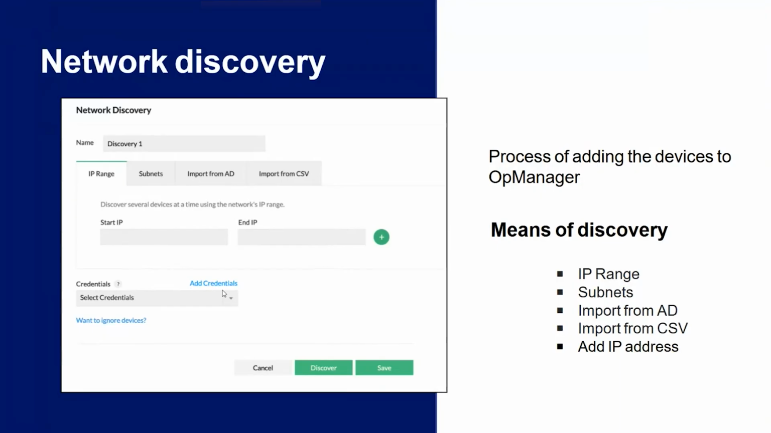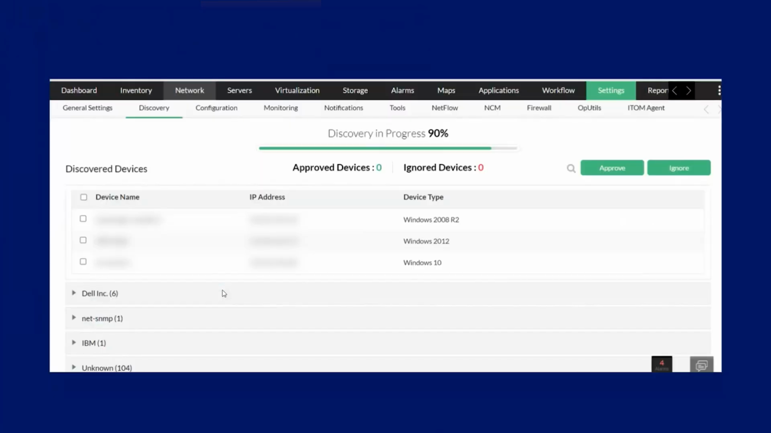For example, we have IP range discovery, wherein you just give a complete range of IP addresses, and devices falling within this range will be automatically added in OpManager. This is one mechanism. Second is we have subnet based discovery. Then we also have discovery based on importing from AD as well. Then we also have discovery based on CSV files, which is the most popular one. And you can also add devices based on single IP addresses as well. So these are all the different types of discovery mechanisms which we have in OpManager.